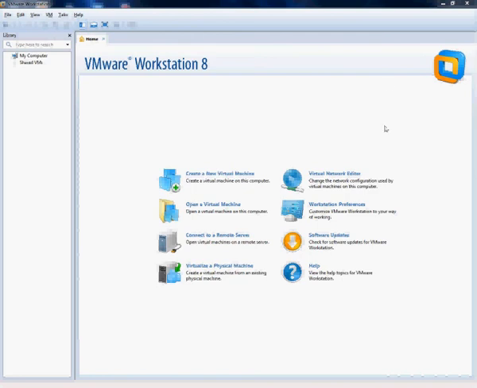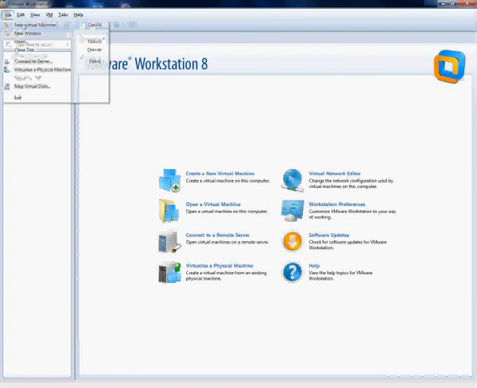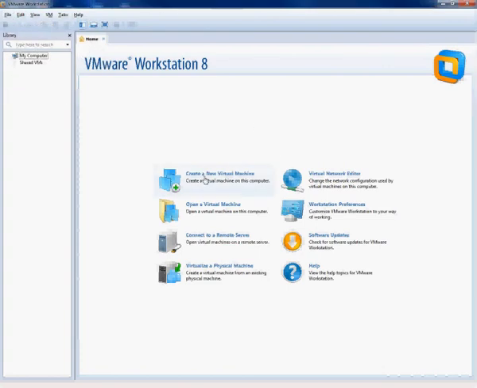You are in the summary view of the Workstation 7.0 application. You can open the new virtual machine wizard by either using the File menu or the new virtual machine icon on the Workstation homepage. In this guided tour, let's use the new virtual machine icon to open the wizard. Now open the wizard by clicking the Create a New Virtual Machine icon.